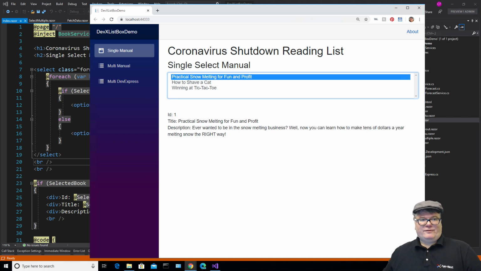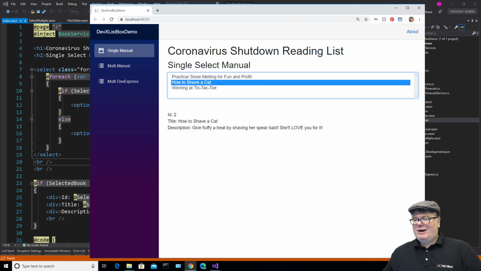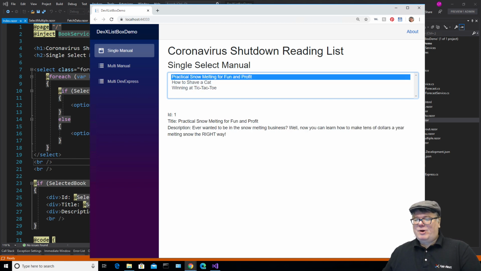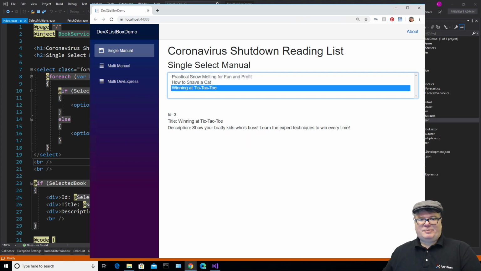Practical Snow Melting for Fun and Profit. That's a good book. How to Shave a Cat. Also something on my reading list. And Winning at Tic-Tac-Toe, because I don't want my pesky kids to beat me at tic-tac-toe all the time. I'm going to show them who's boss. All right, but that's not the point. The point is I want to hold down Control, which I'm doing right now, and select multiple ones of these.